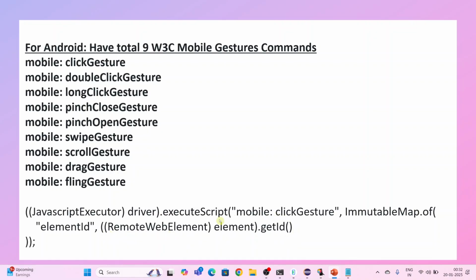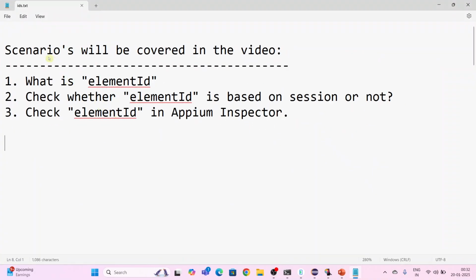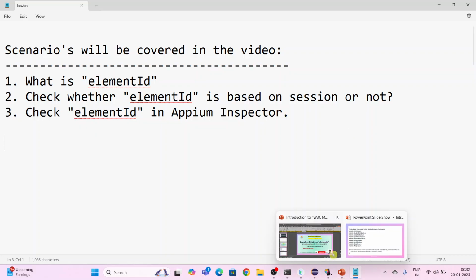In this video we'll cover three scenarios. First, what is element ID. Second, check whether element ID is based upon the session or not. Basically, the element ID is created based upon the session. When the session expires, the element ID will be destroyed, and if a new session is created, the element ID is created once again. The third scenario is to check the element ID in the Appium inspector. These are the three scenarios we are covering in this video. So, coming back to our PPT here.